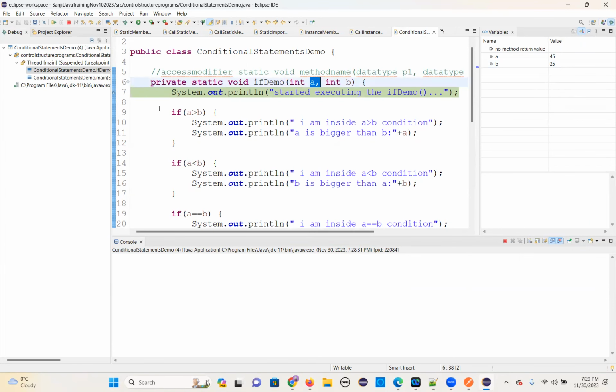Now, how to move? You can see the toolbar here, with step into and step over. You can press F6 to go to the next line. Click on this. See where the cursor came? From the 7th line it jumped to the 9th. Now, is the condition true or false? True. 45 greater than 25, true.